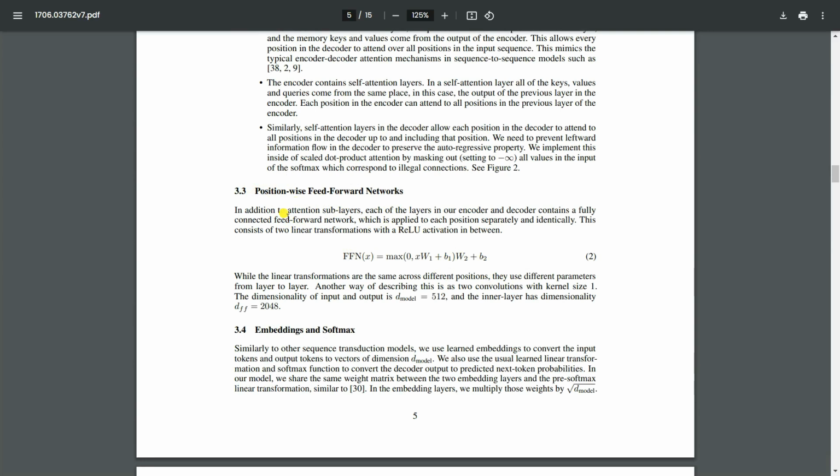In addition to attention sublayers, each of the layers in our encoder and decoder contains a fully connected feed forward network, which is applied to each position separately and identically. These consist of two linear transformations with a ReLU activation function in between. Now we're simply going to define this function called the position-wise feed forward network. So I'm going to go to the code.